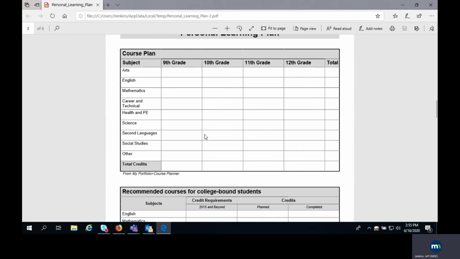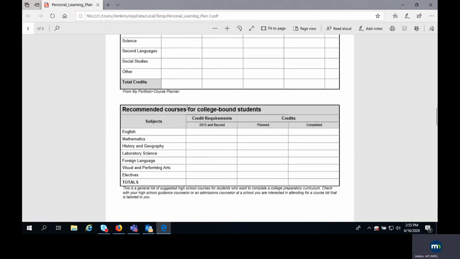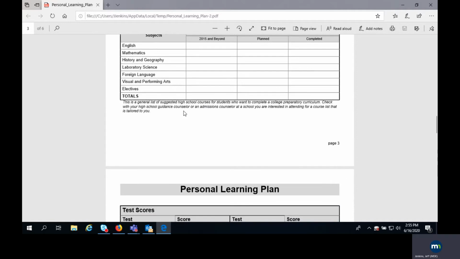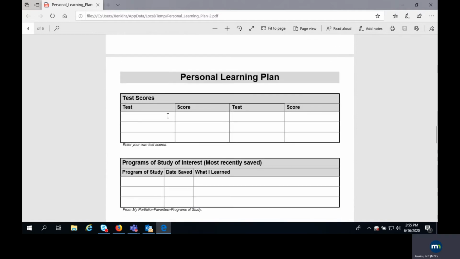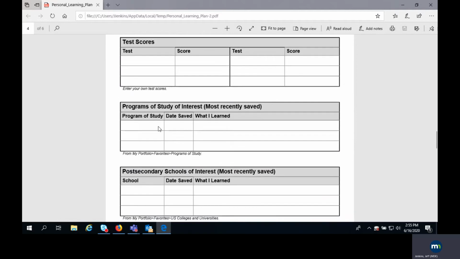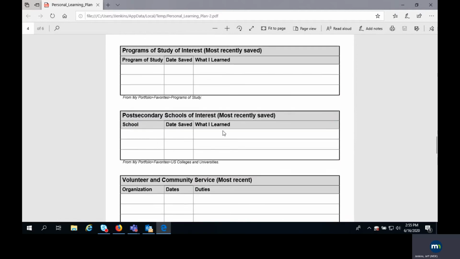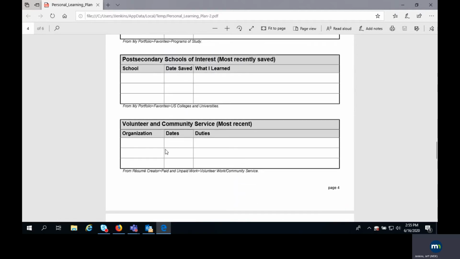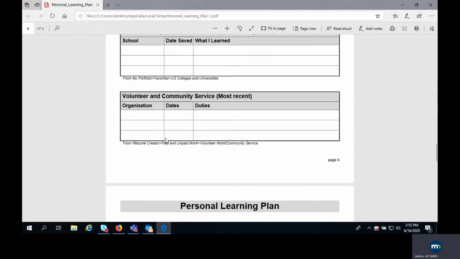Keep scrolling down. We've got some things that are more directly related to schools. We've got course plan and the recommended courses, test scores, but more of what we had done with the programs of study and post-secondary schools. Here's all the stuff that will come from that resume. So kind of getting some of that information written up to begin with.